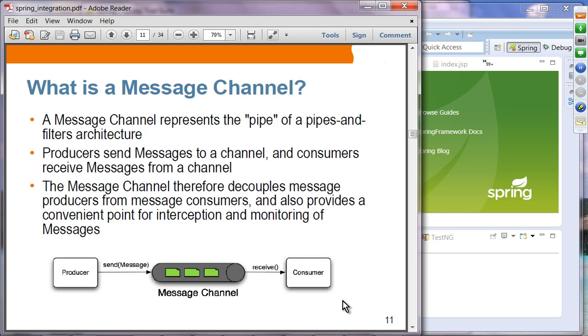What is message channel? Message channel represents the pipe in pipe and filters architecture. So producers send messages to a channel and consumers receive messages from a channel. You can think of channel as like a queue. So message channel therefore decouples message producers from message consumers and also provides a convenient point for interception and monitoring of messages. So you can think of it like a messaging queue.